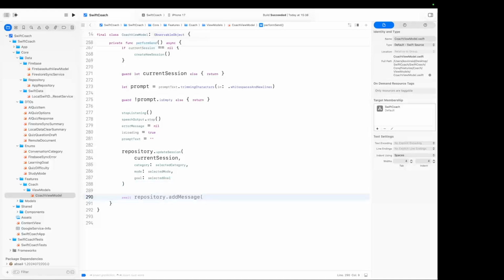I create the empty assistant message before starting the request. That gives the stream one stable SwiftData object to update, so the UI shows a single message growing in place.